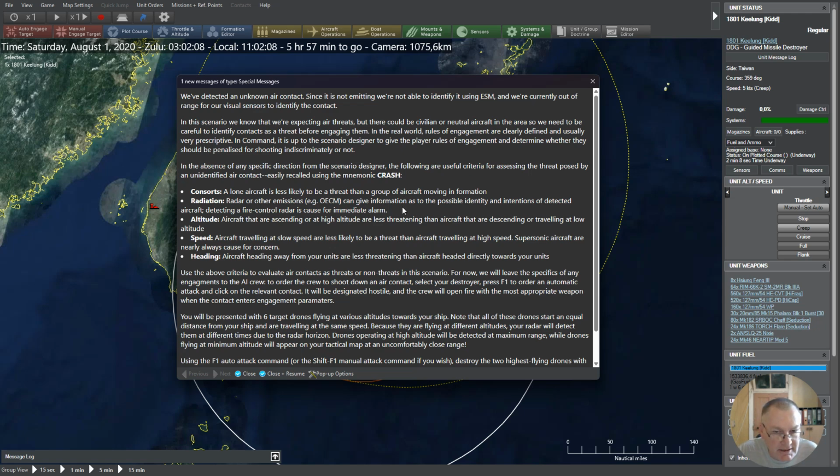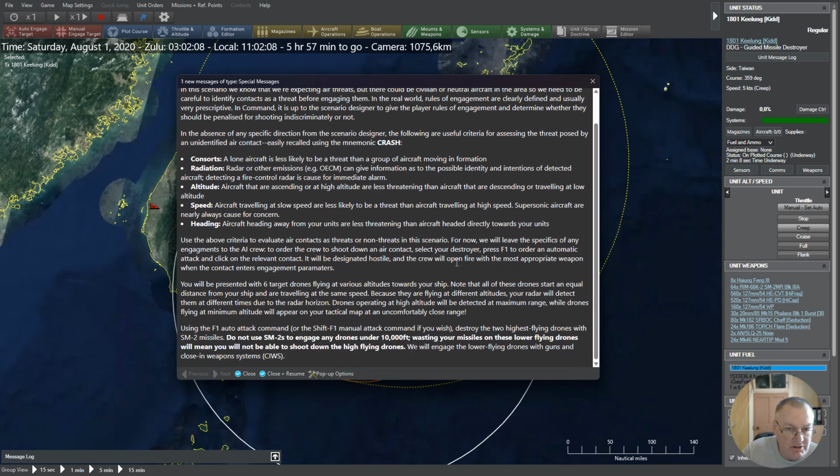In the absence of any specific direction from the scenario designer, the following useful criteria for assessing the threat posed by an unidentified air contact are easily recalled using the acronym CRASH. Consorts: a lone aircraft is less likely to be a threat than a group of aircraft moving in formation.